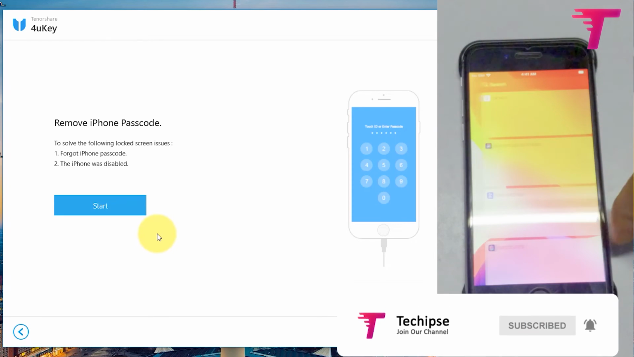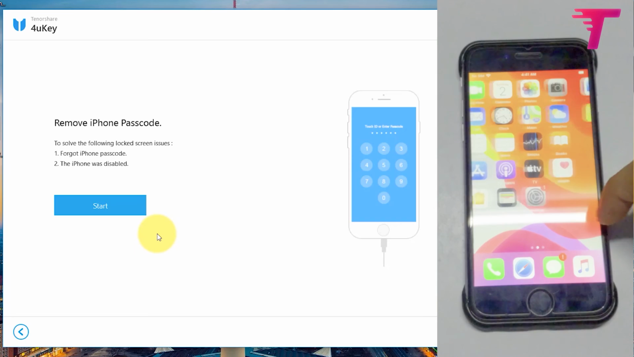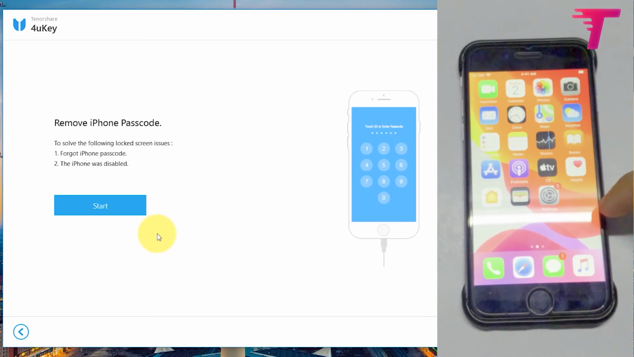So that is how you can reset a disabled iPhone or iPad screen lock without using iTunes.